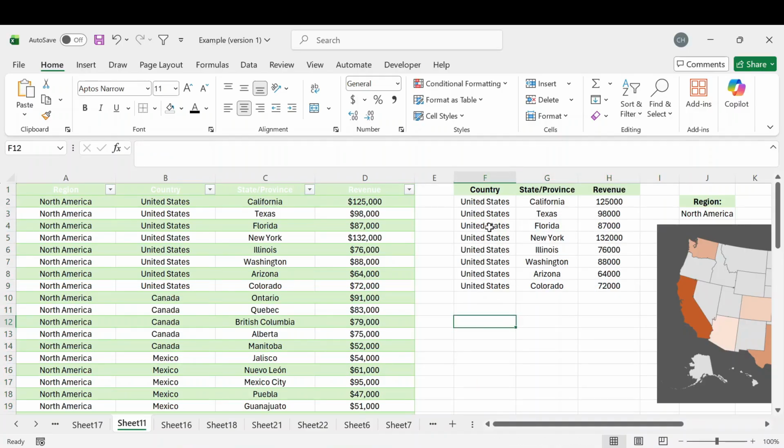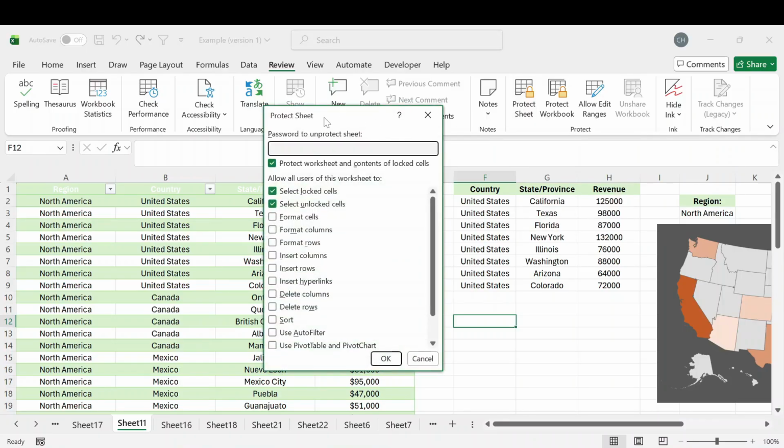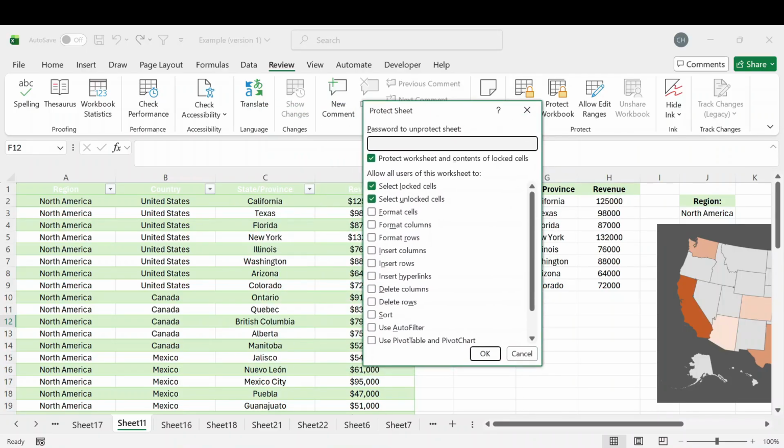And we can protect our worksheet by going up to the Review ribbon here and then selecting Protect Sheet here. We'll go ahead and select that. This will appear and we can add a password to this protection if we'd like, or we can just leave it blank. But then we can go ahead and hit OK.